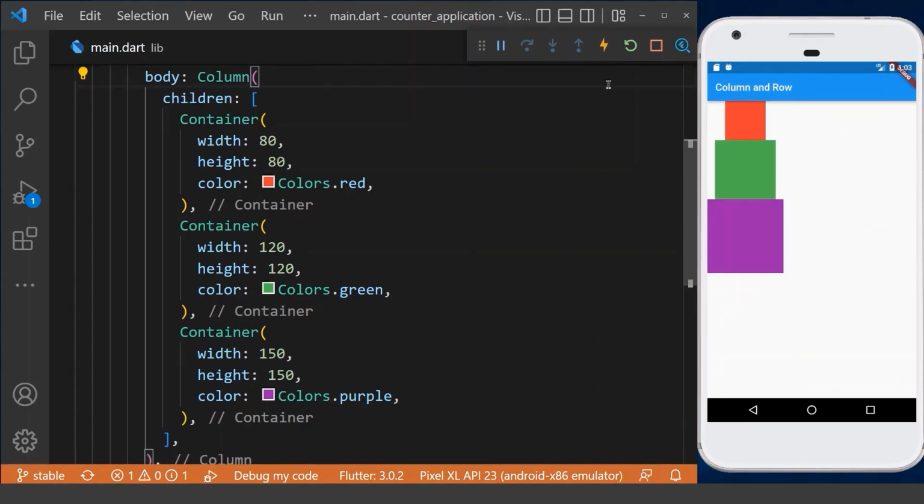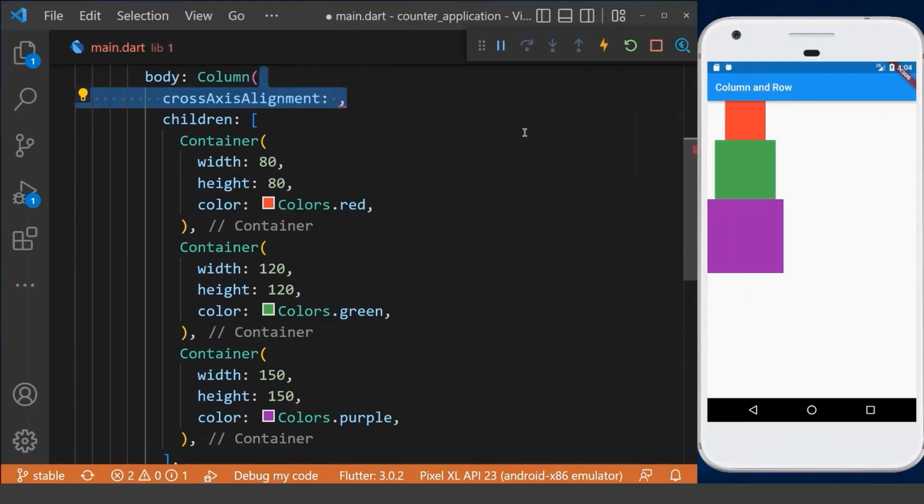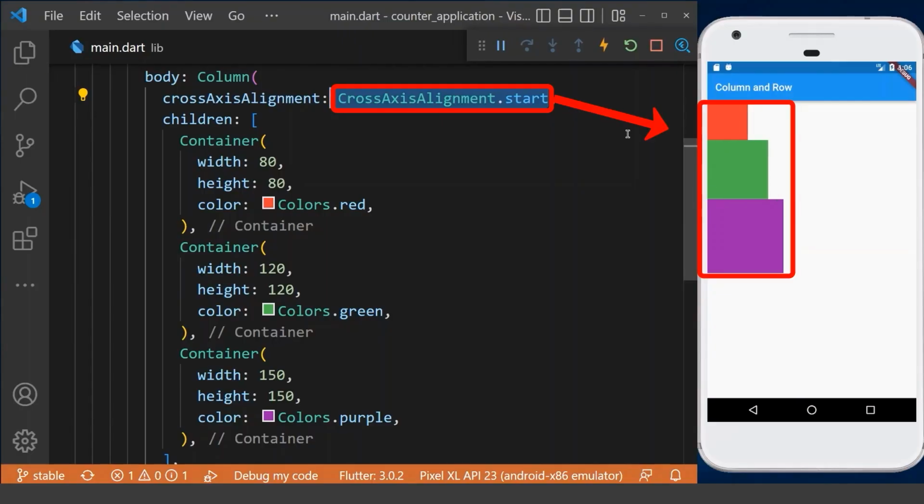Now, what if we wanted to change the way that our containers are aligned on the horizontal axis? Well, in this case, we will be using something called the cross-axis alignment. Now here I also have access to the start cross-axis alignment, which moves the containers to the left side, and also end cross-axis alignment, which moves our containers to the right side.